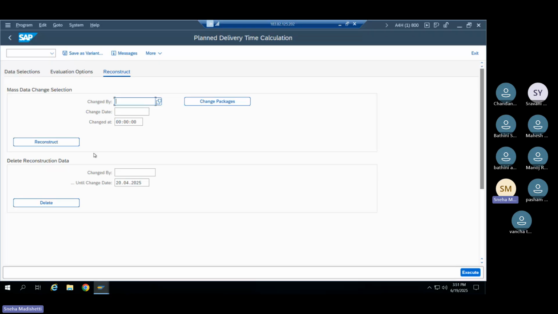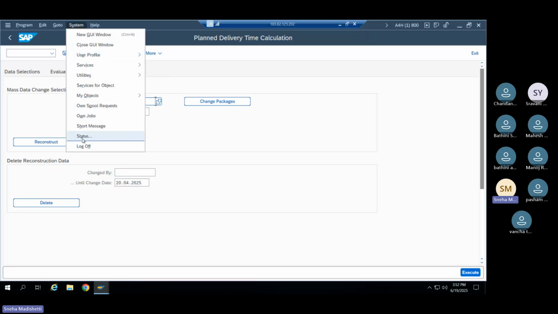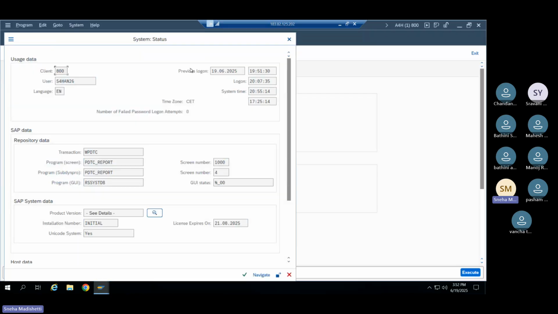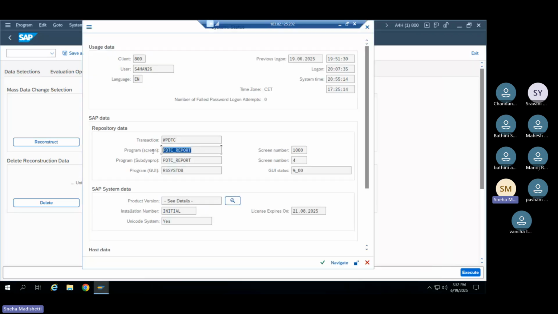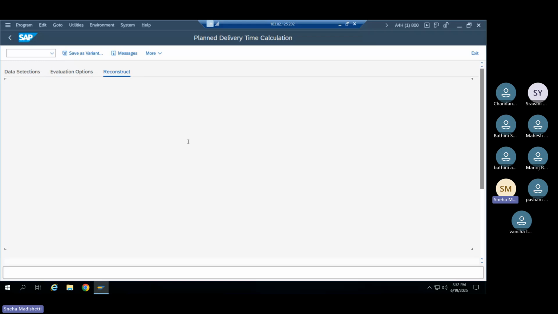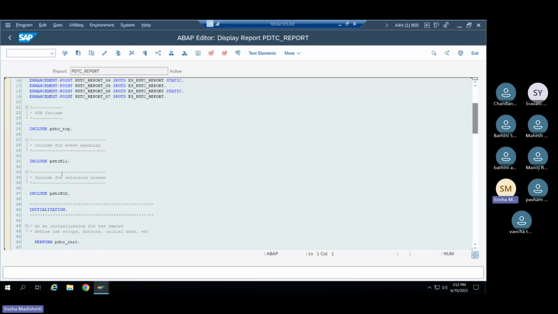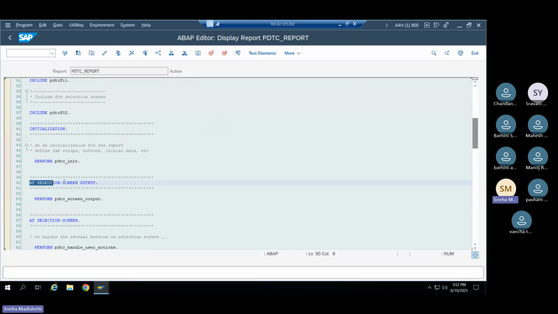So here also I want to hide this screen element, meaning I'm modifying the screen element. Whenever we want to modify any screen element, an event will be triggered, that is at selection screen output. So I have to go and check it. Go to System, Status. Even to create the screen, SAP has written the logic, and that logic exists in this program. Double click on the program name, and you see the at selection screen output event is there.